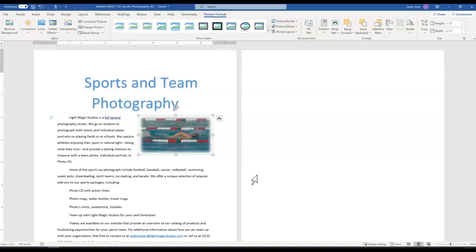Step number 7, we're going to select the 3 paragraphs that begin with photo CD and end with photo t-shirts. And we're going to put some check mark bullets to those. That's these items right over here.